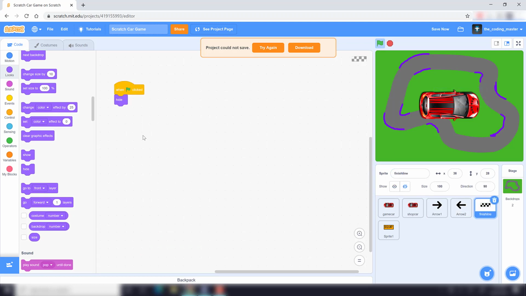So I'm on my finish line right here. So I'll just click show real quick so I can see it. And I'll change the direction a little so it's kind of slanted. Change it to a smaller size. Let's play around with that. Looks good. That's gonna be my size for this. Now let's get the code in for that.